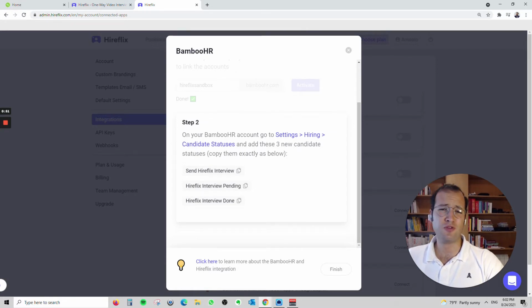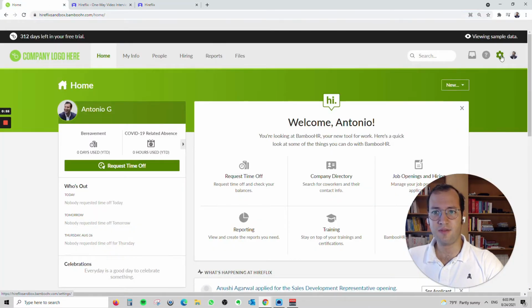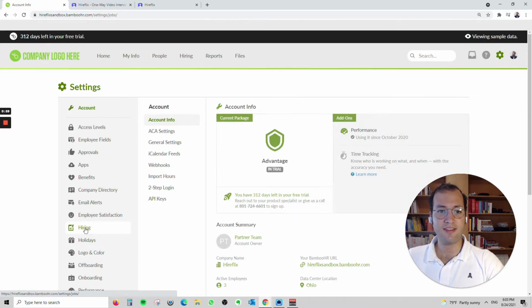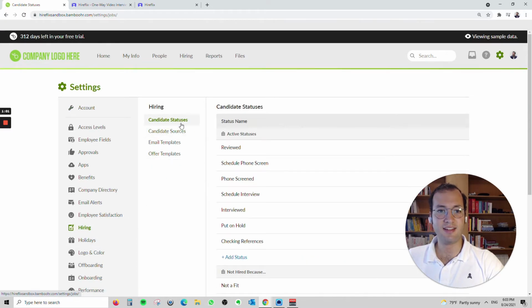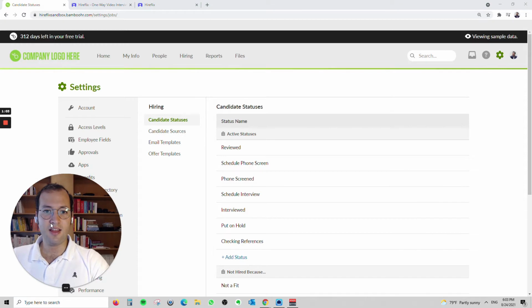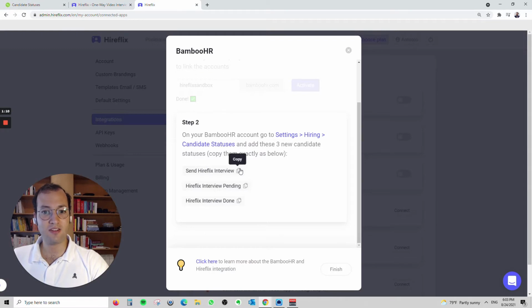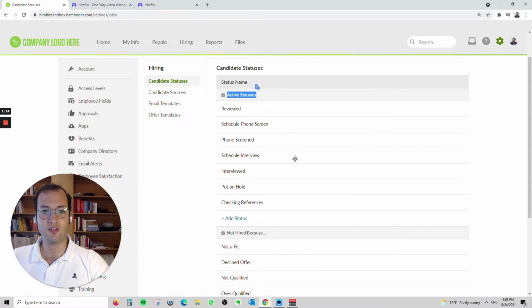This step is also super easy. So you have to go to Settings, which is this wheel here, then Hiring, which is going to be on the bottom left, and then candidate statuses, which is there. Now, very important. On this active statuses list, you're going to be asked to add these 3 new candidate statuses. So let's copy the first one, then let's go to Bamboo, add status, copy it, and then add.